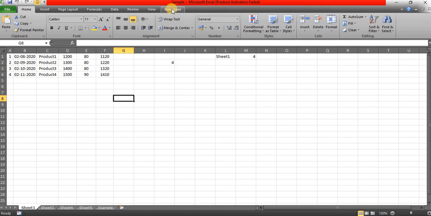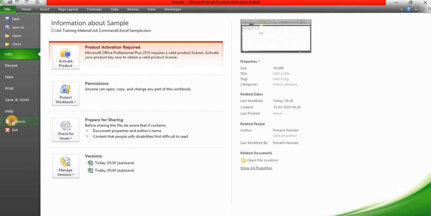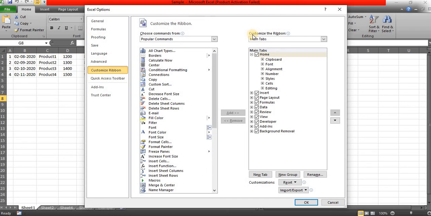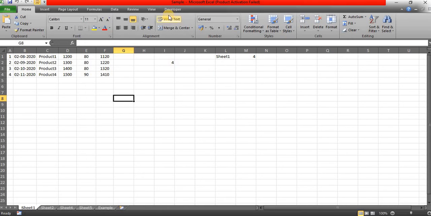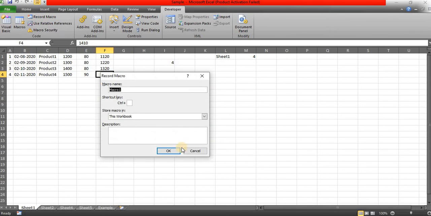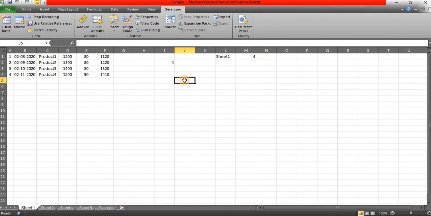In order to add the developer tab, just go to the file menu, options, customize ribbon. On the right side you can see developer. Just check this checkbox. After that you can see the developer tab will appear in your Excel spreadsheet. So next, click on record macro, then OK.